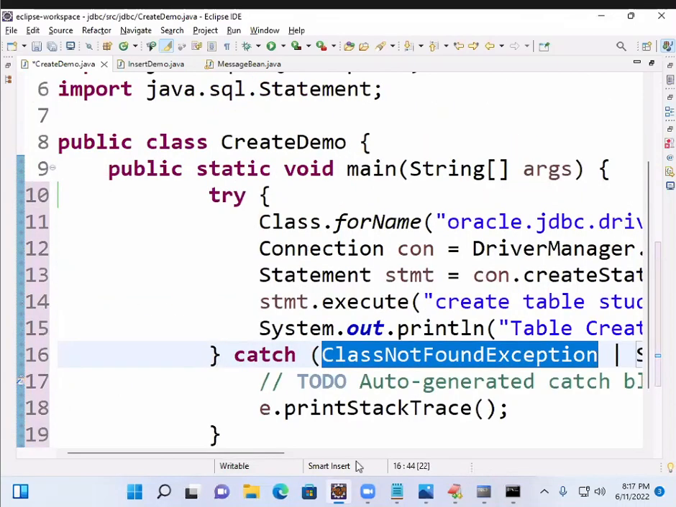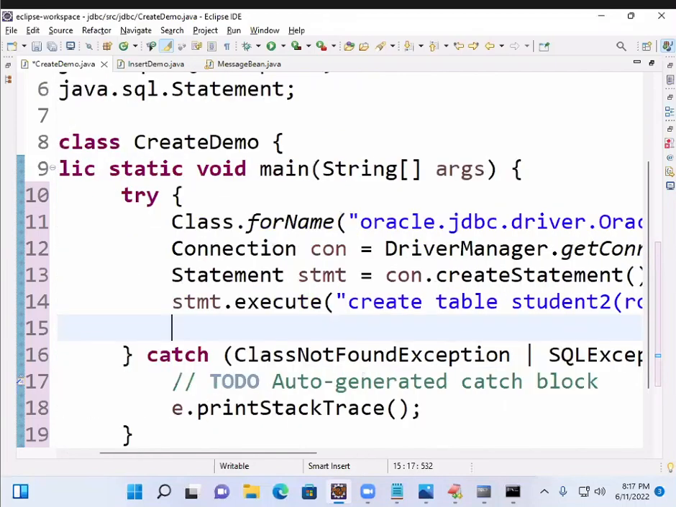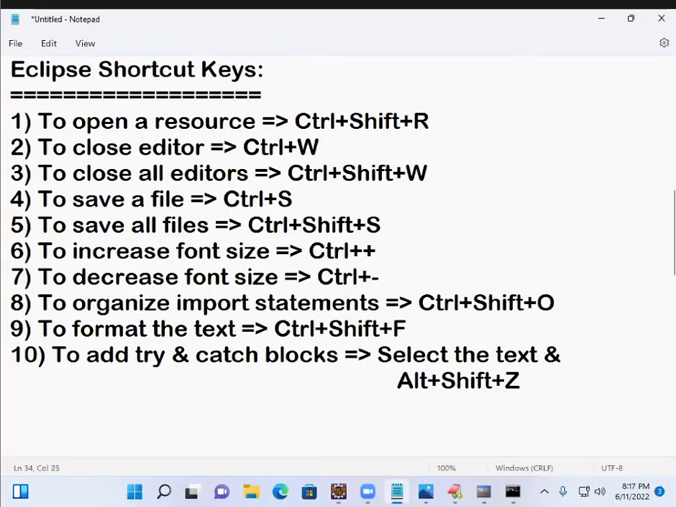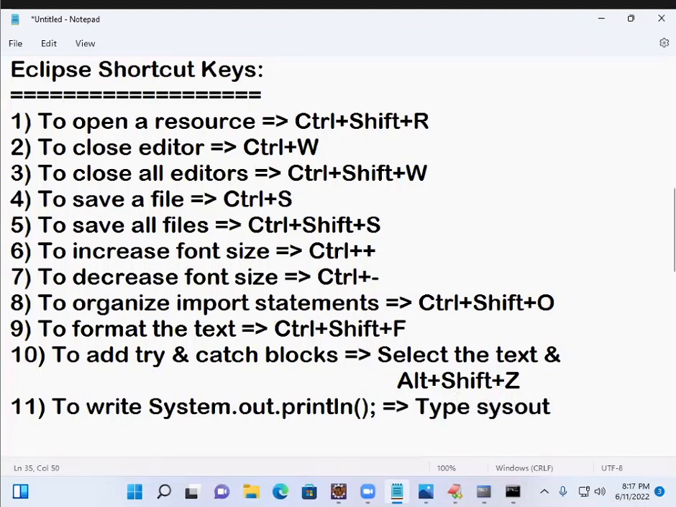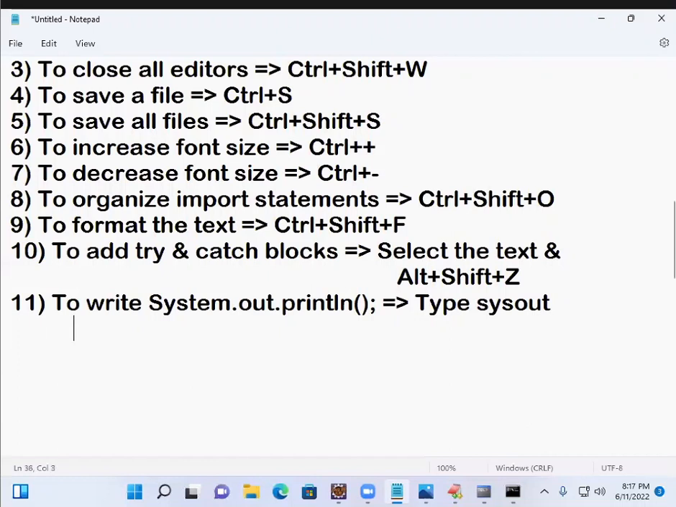Suppose you want to write system.out.println. The 11th one. To write system.out.println, type sysout, many options are there, and press Control plus space bar.